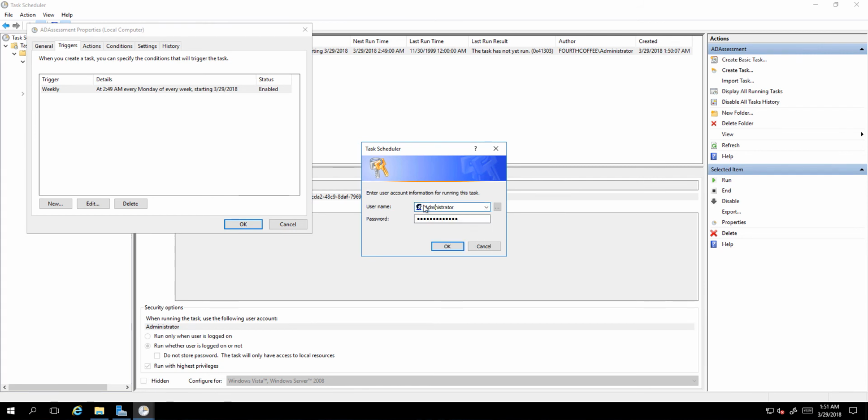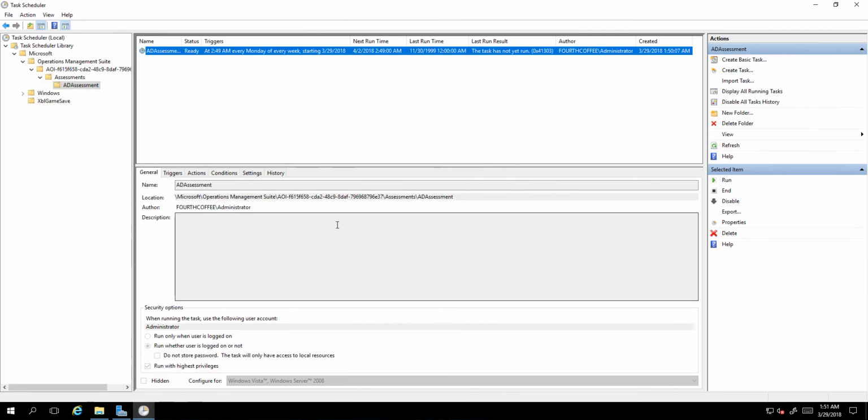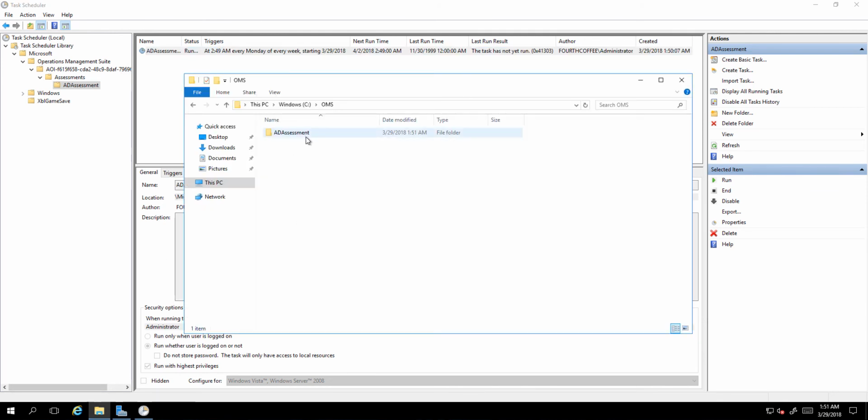Then enter the account information used to execute the task. Now right-click on the task and choose Run. Once this is done, open the working directory and go into the numbered folder, and within a few minutes, you'll see files begin to populate the folder.